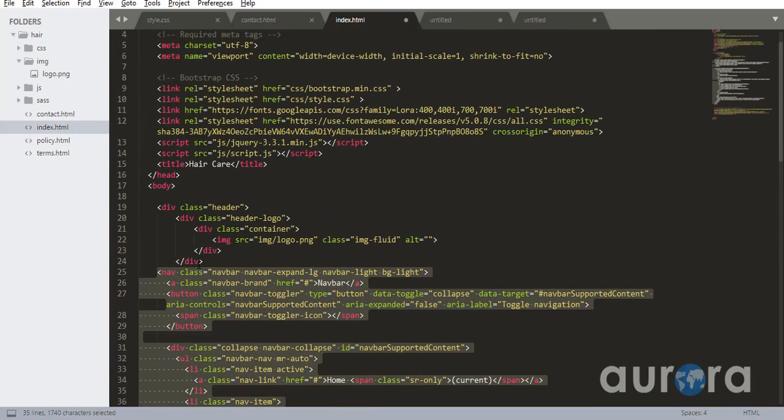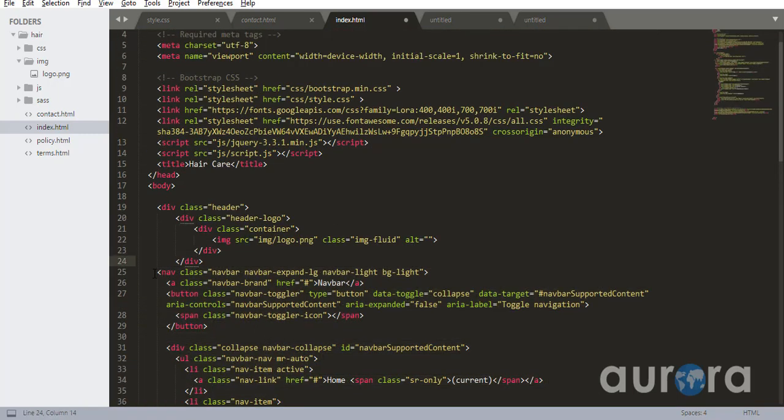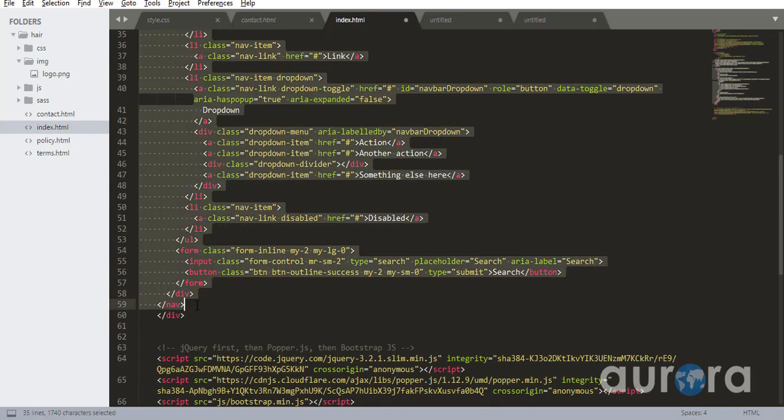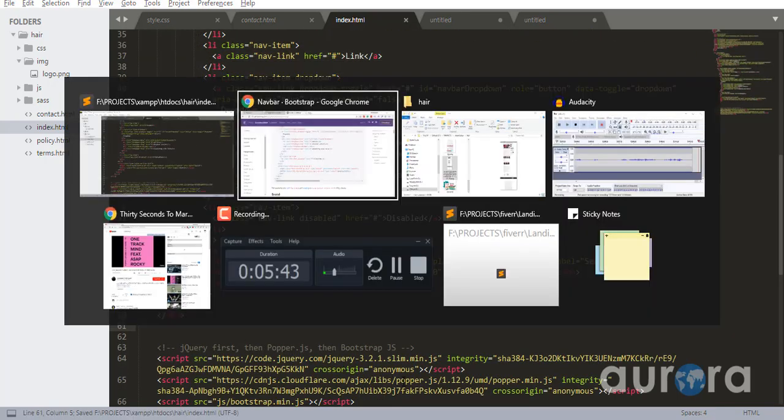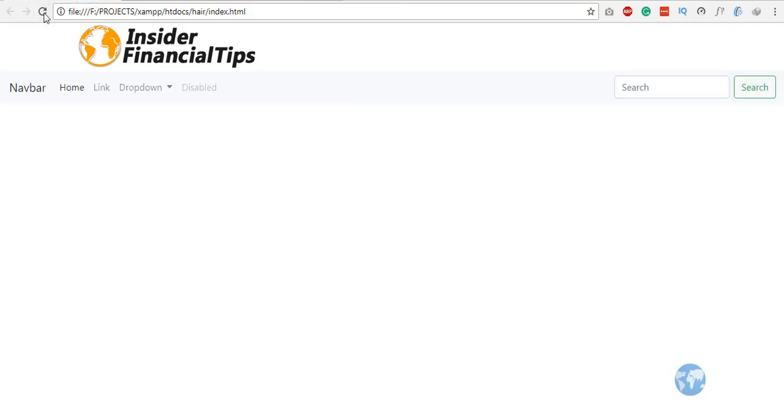Header-logo and then the navbar. Okay, that's cool for us. Right now let's check. You know, developing a website is always doing something and checking this, doing something and checking this. I have to do it lots of times, over and over.